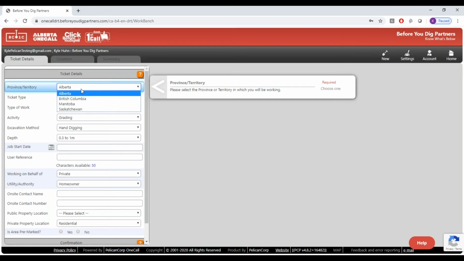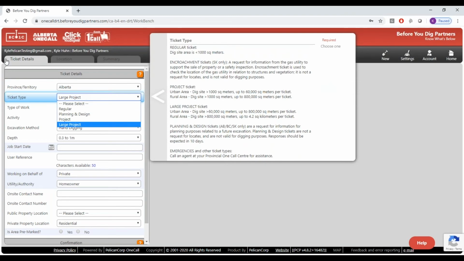So we have Alberta, Manitoba, and Saskatchewan that we do in our contact center. So the examples that we cover today are going to be strictly in those provinces. So we'll start with Alberta because I'm located in Alberta, so it always makes the most sense for me. And then we'll talk about our different ticket types. So to start, we have regular, project, and large project. There are 2 other types that aren't included there, which are planning and design and encroachment tickets. And we'll talk about each of those as well, but after we've talked about the first big 3, in my opinion.